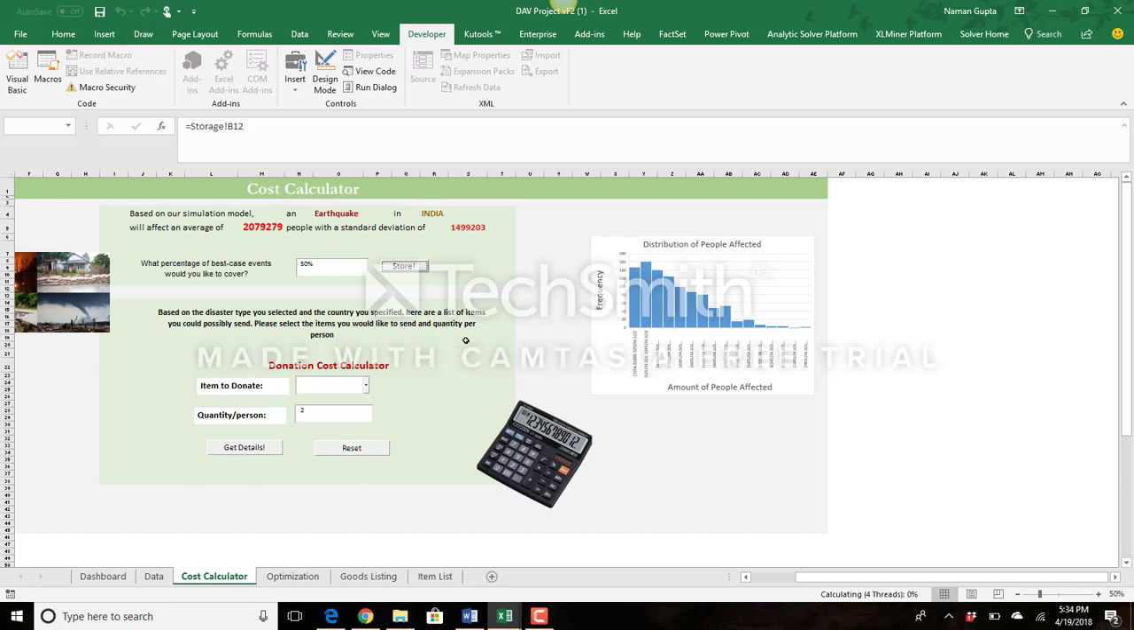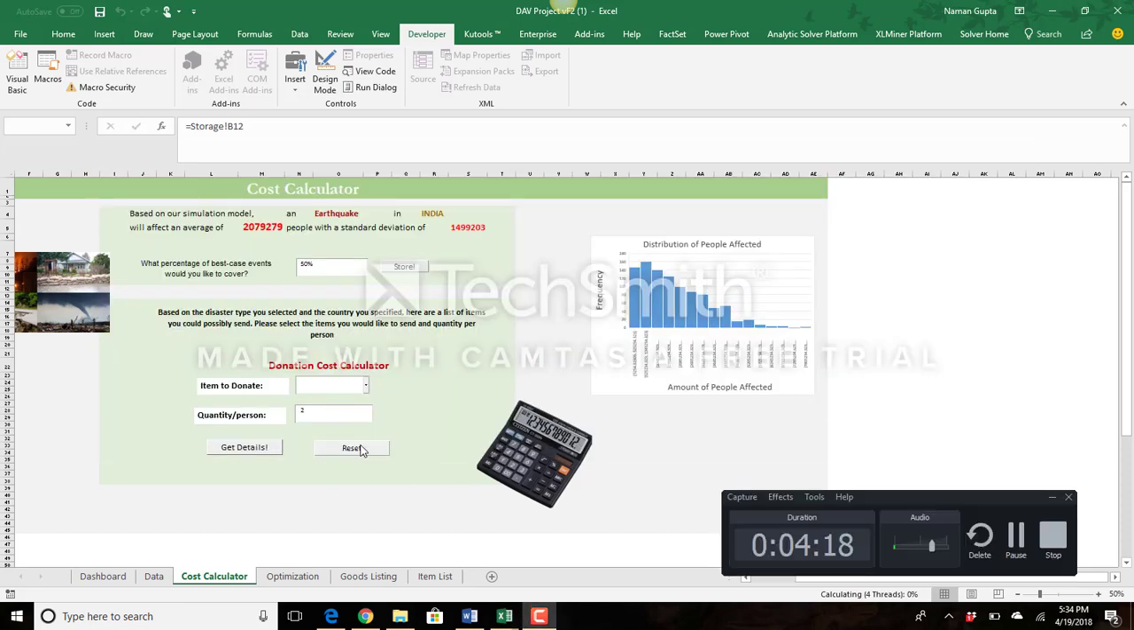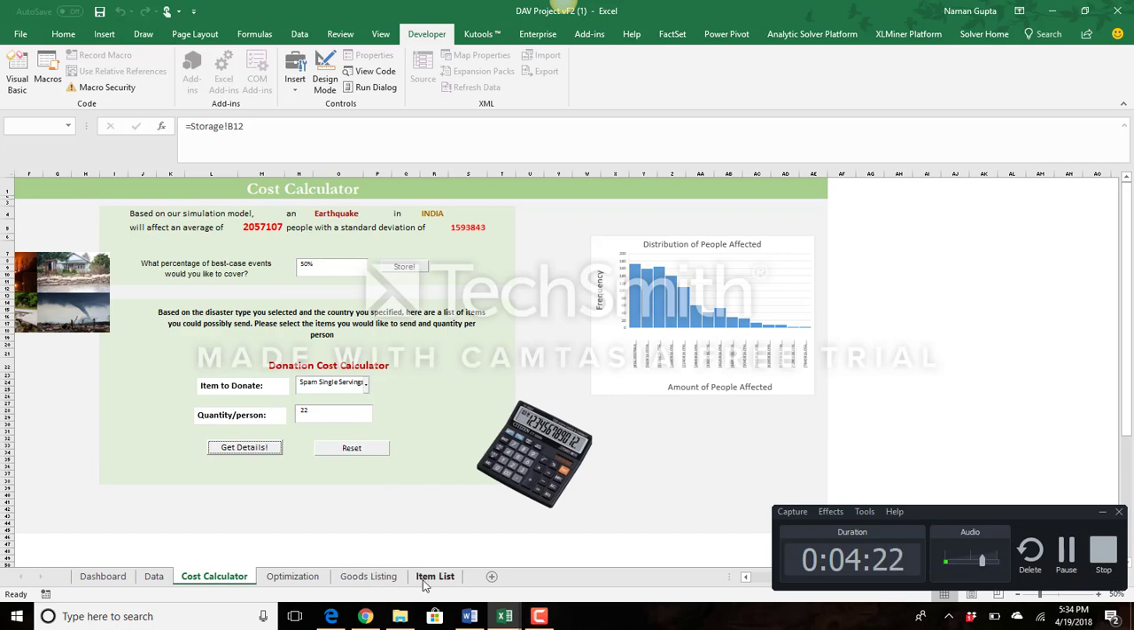Now, since we're dealing with an earthquake, the items that you need across disasters are different depending on the type and severity of the event. Thus, our donation cost calculator automatically generates a list of items that you might need in order to respond to that event. So for Indian earthquakes, it suggests that you might need the following items. Now let's go ahead and select a couple of the items that we want to add in. Great. If we ever make a mistake, we can just hit the reset button and it'll take us back to square one. But now, let's go through a little bit of our item list sheet.